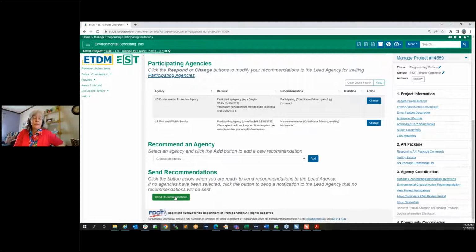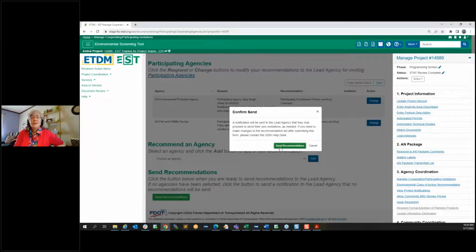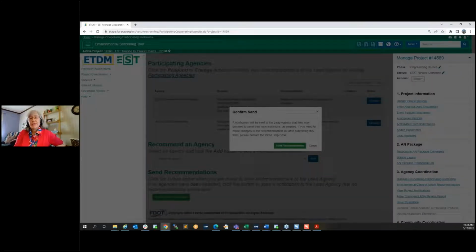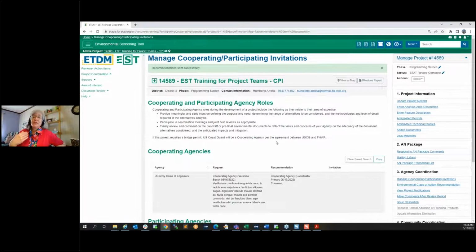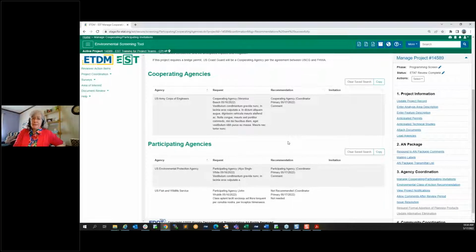And then once you get everything set up, you can click the button to send the recommendations. What that does is it sends it to OEM, the lead agency, because the lead agency is the one that officially sends the invitations, and they may need to contact the agencies and talk to them. They may hear of other agencies that need to be involved, and they have the ability to add people themselves, but generally they will come back to you and ask you to, because they want to make sure they're coordinating with you in the district, because of the relationship with the project. So they may send it back to add more or change that, but that's the general process.